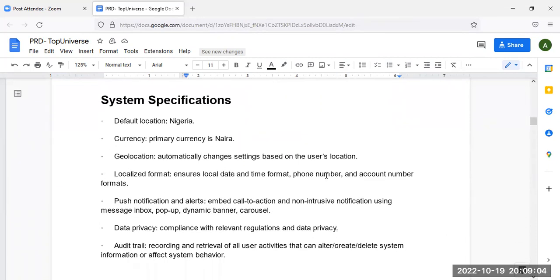So for system specification, the default location is Nigeria. Currency is in Naira. We're including currency because some hospitals may request consultation fees, upfront payment of consultation fees, so they would have that option when we're onboarding the hospitals. If they have different rates, they have the option to include that. So currency will be in Naira. Geolocation: the location will automatically change in settings based on the user's location. All formats will be in a local format: date, time, phone number, account number, everything will be in a local format.